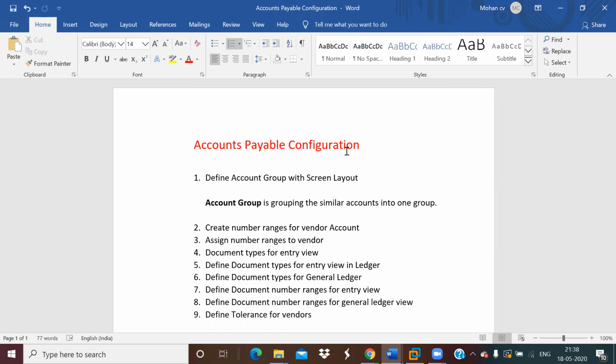Then document types for entry view. The document types which are used for vendor transactions are KA, KG, KR, and KZ. Then we will define document types for entry view in ledger. After that, define document types for general ledger view, and then define document number ranges for entry view. And after that, we will define document number ranges for general ledger view. And after that, we will define tolerance debit for vendors. So let's see in SAP how we can do these configurations.